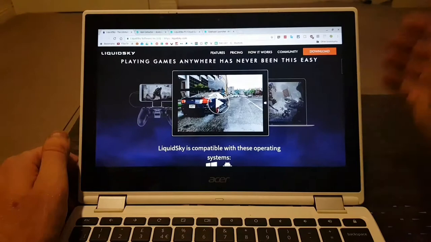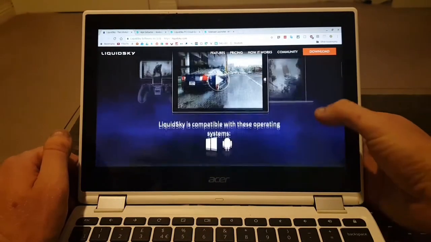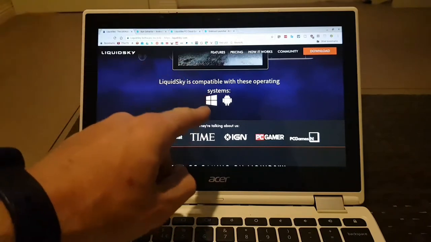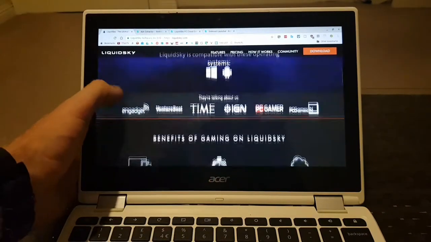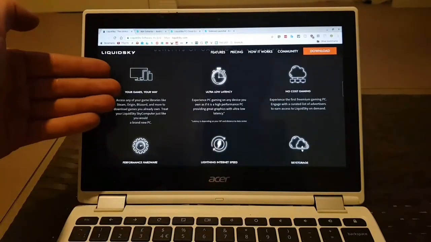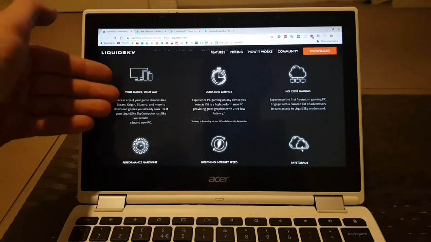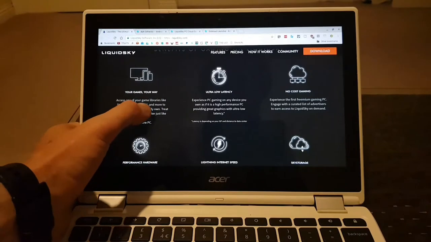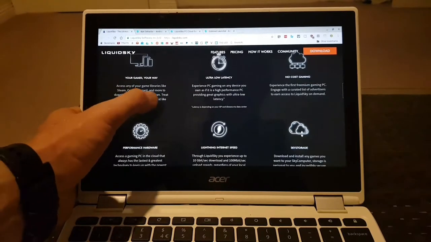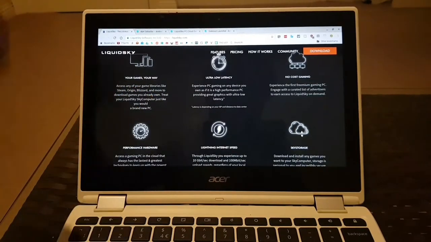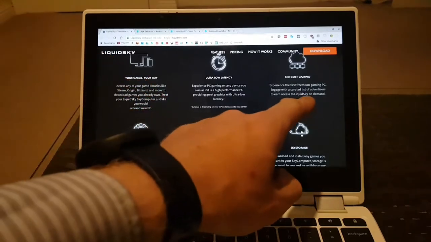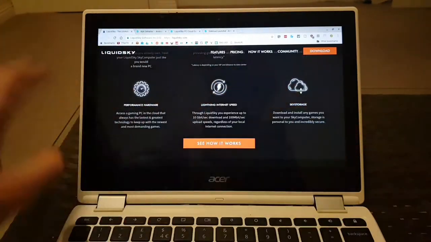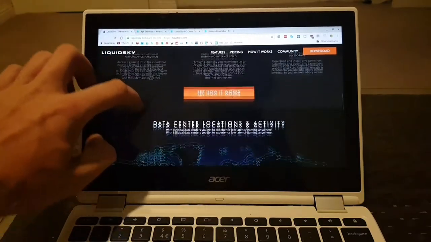On their website, liquidsky.com, it explains that compatibility is right now with Windows or Android. Features like your games, your way: you can access any of your game libraries like Steam, Origin, Blizzard, and download the games that you already own directly to the cloud service. No cost gaming, etc. Sky storage, performance, and brilliant.